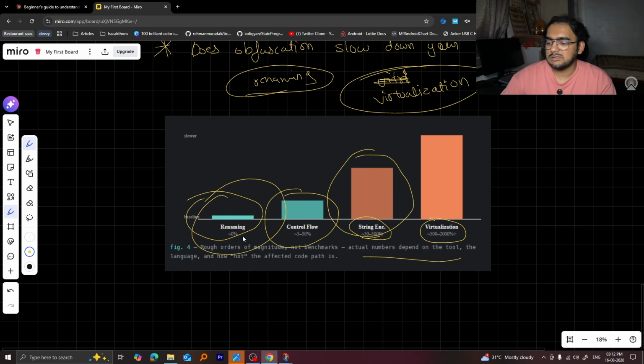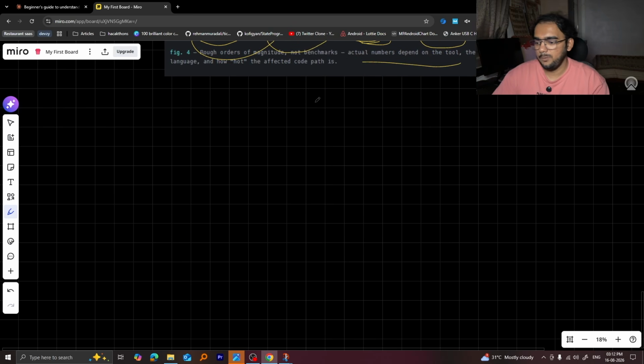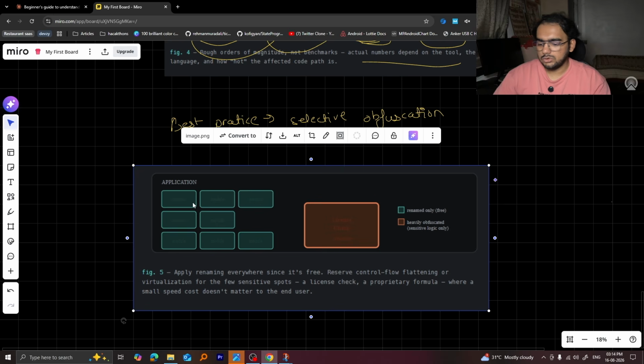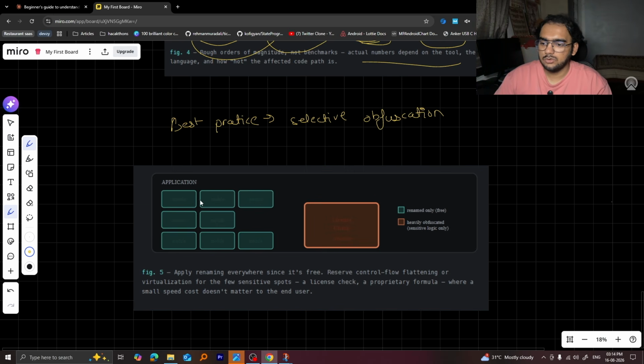Now, best practice is selective obfuscation. What is selective obfuscation? Let me just show you. This is the diagram we can use. So this is the application, and these are modules, by the way. Let me just write module. These are also modules.